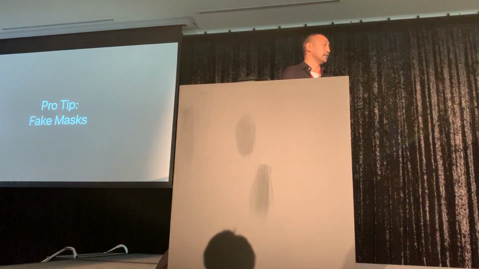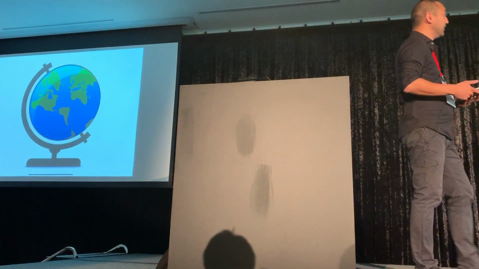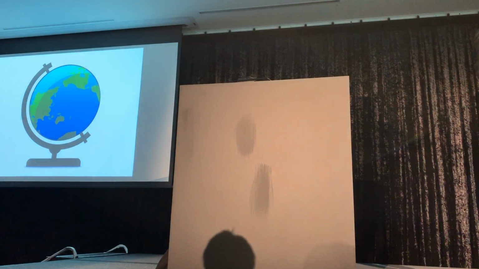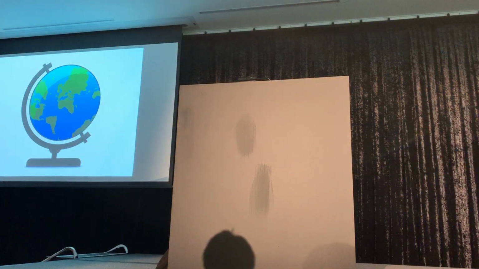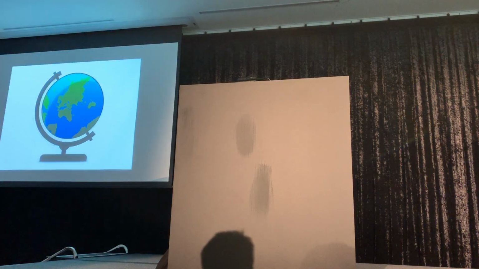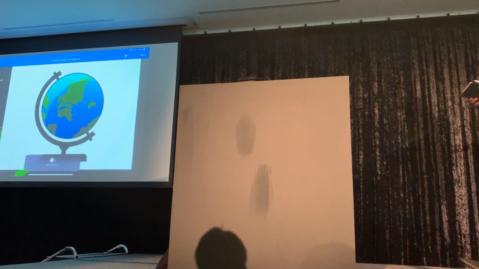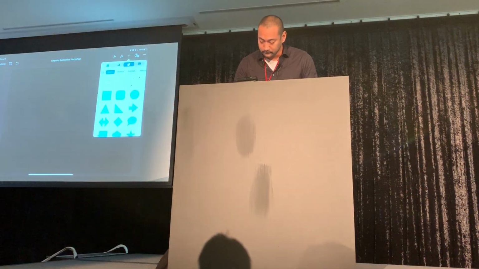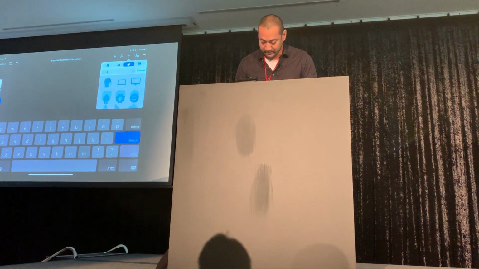Here's another pro tip. I call it fake mask. So you can't animate things. You can't mask something and animate it in the mask. But I could still make something like this where I have a globe, and I want it's basically a magic move. So it's a pretty cool effect. Let's try to recreate this.